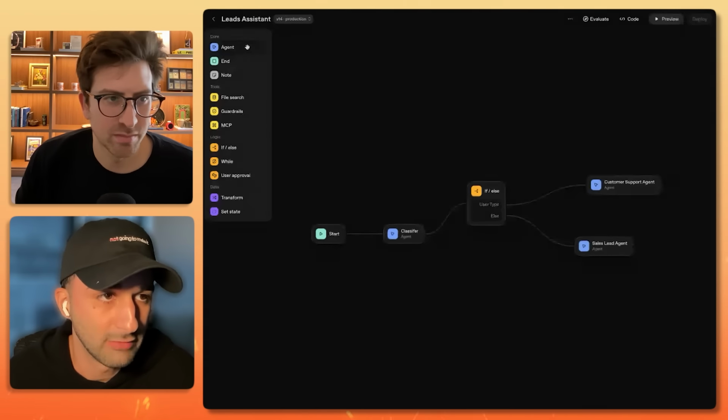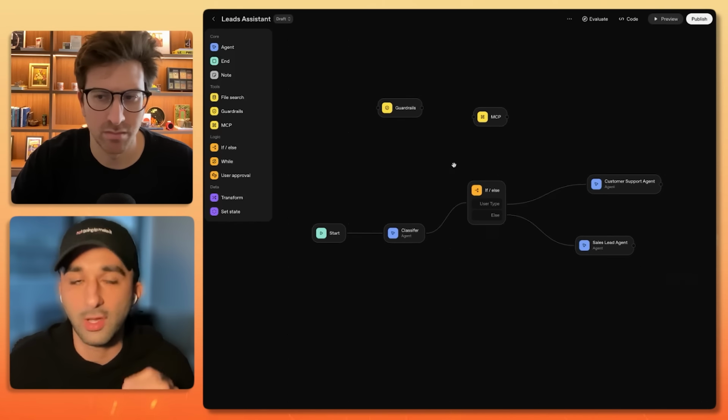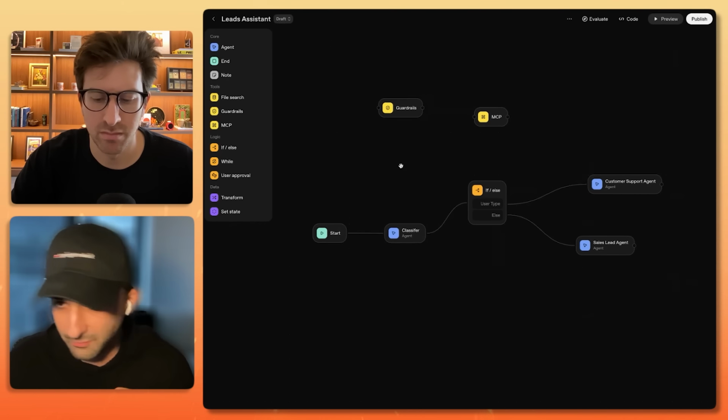And you can also add logic. So you can determine how you want the agent to proceed based on logic and conditions that you set. And then you can also transform data as well. In this specific demo, what we want to do is build a workflow that achieves two things.